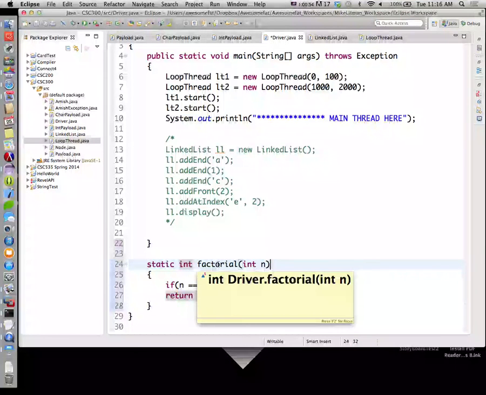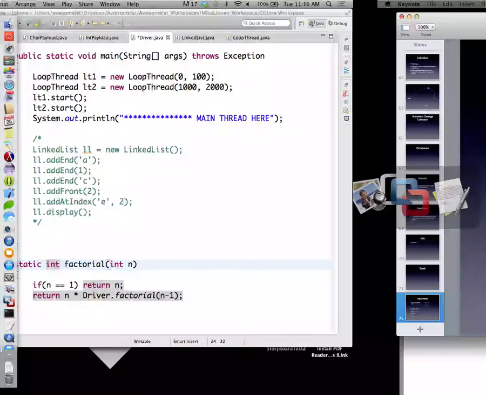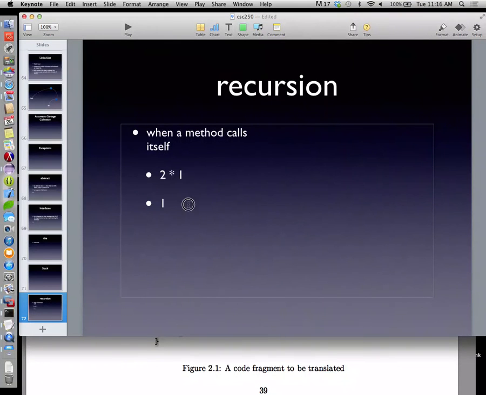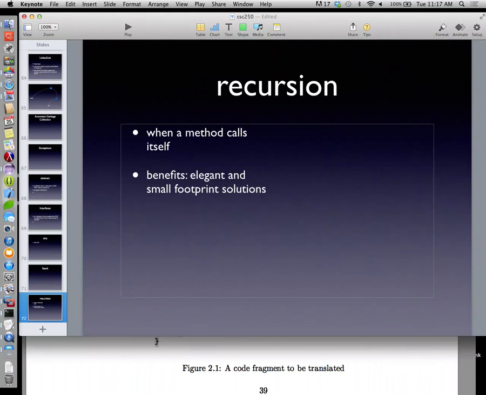So one of the benefits of recursion, when a method calls itself, and apparently I picked the weird 2-column slide, one of the benefits is elegant and small footprint solutions. So your recursive solutions to problems tend to be small in size. You're accomplishing a lot through the power of recursion.